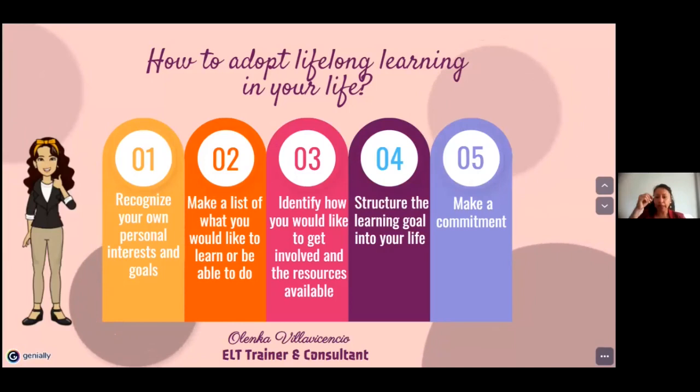Please try to make a list of what you would like to learn or be able to do. Maybe for a month, maybe in six months, maybe for a year. If you want to study your doctorate, your postgraduate studies, if you would like a certificate in different tech tools, there are plenty of them that are free.